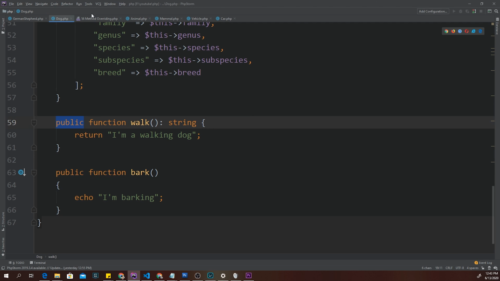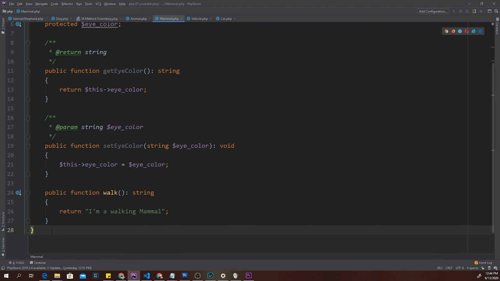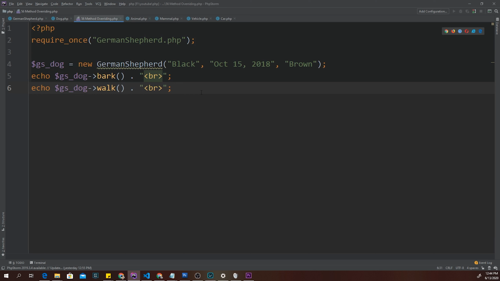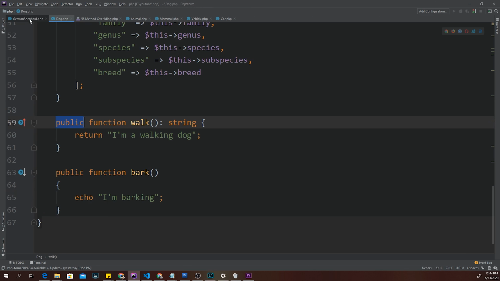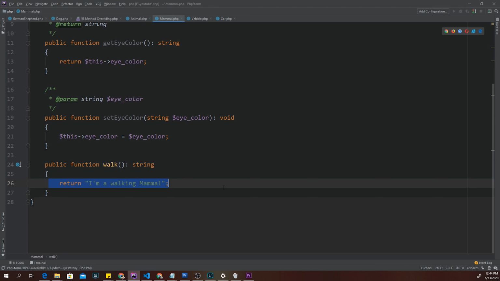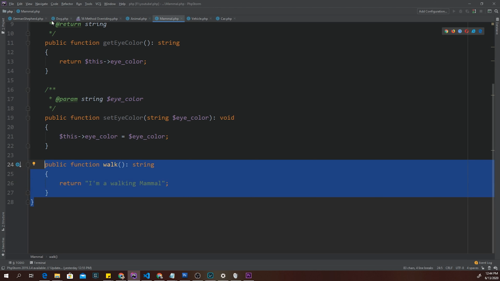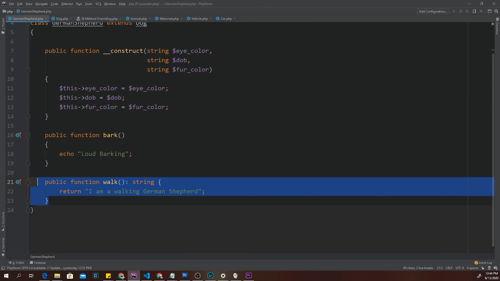So keeping it public, and inside of our mammal class also keeping that public as well. So that's really all there is to it. I think we covered pretty much every single instance that we could as far as method overriding goes. If you do see something weird, like you're calling a walk method and it's popping up, I'm a walking German Shepherd, or I'm a walking dog, let's say this method was not in here, but you're thinking it's going to be calling I'm a walking mammal. Just know that this method was overridden somewhere down the inheritance chain. In this case, inside dog, and then even as far as we went inside of our German Shepherd class.